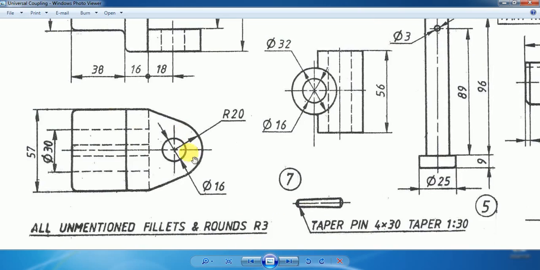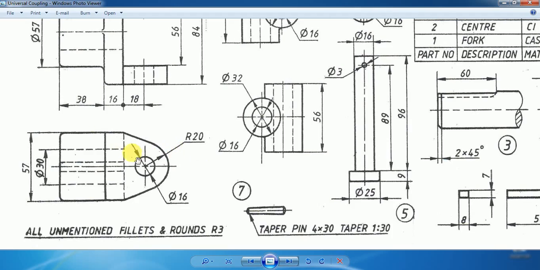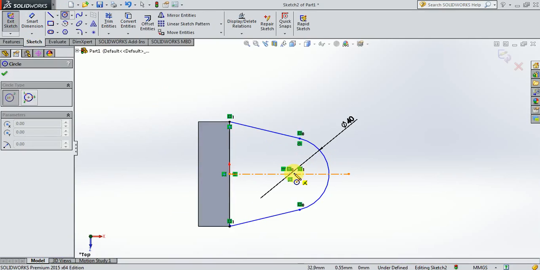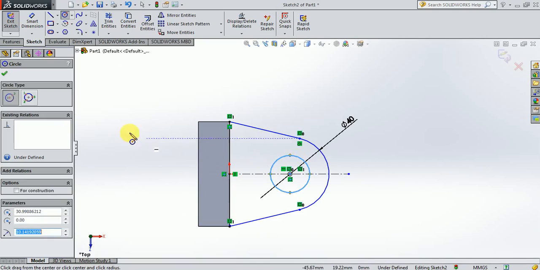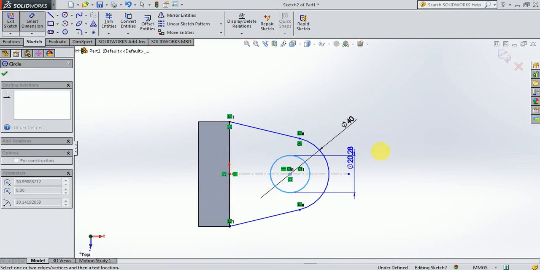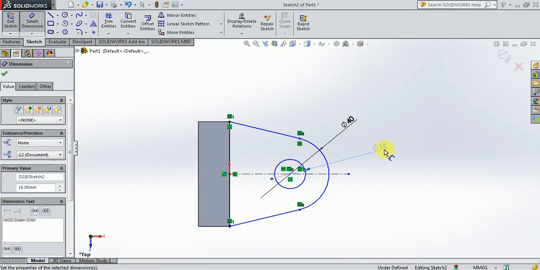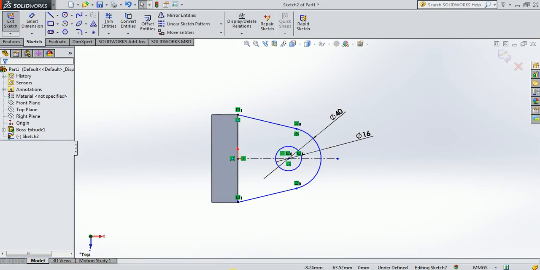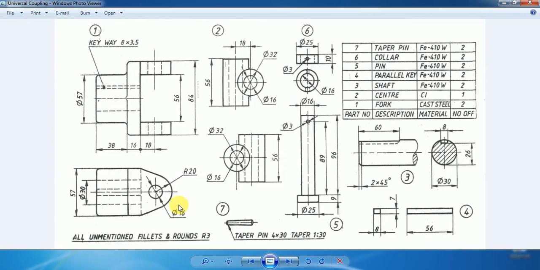And now we should also construct one more circle at the center here, with a diameter of 16 mm. So I will select the circle command. From the center I will construct one more circle here, and for this I am going to give the diameter as 16 mm. But the entities of this sketch are not completely constrained because they are appearing in blue color. Now let's see how they can be constrained.